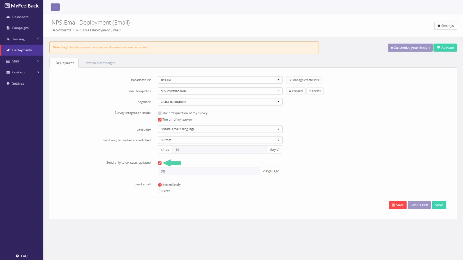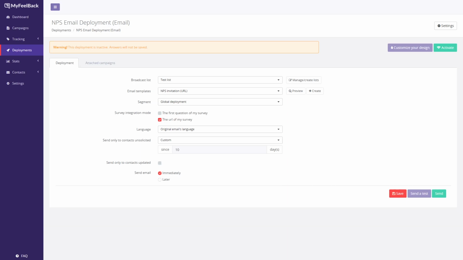And don't forget to check the box Send Only to Updated Contacts if you don't want your contacts already requested to be asked again, always respecting the defined non-solicitation period. Only updated contacts will receive the email the next time you send it. Example: if a contact group participated in your campaign in February and you choose Send Only to Contacts who haven't been contacted for 1 month, then the next time you send your campaign in March, this group won't be contacted again. Define whether the email is sent immediately or later.